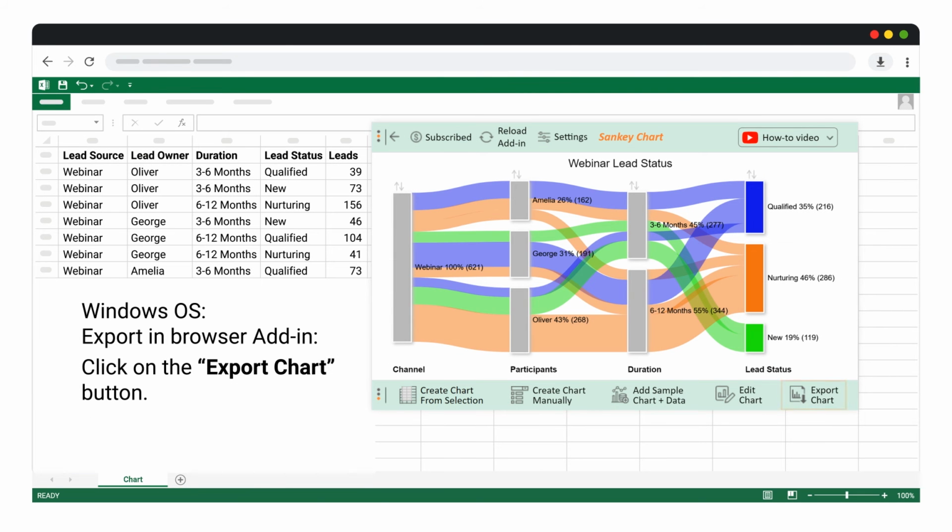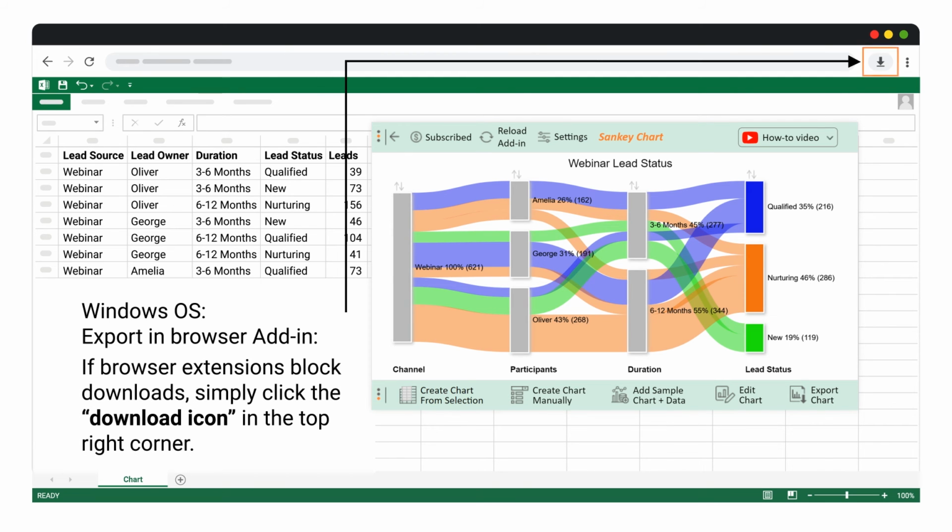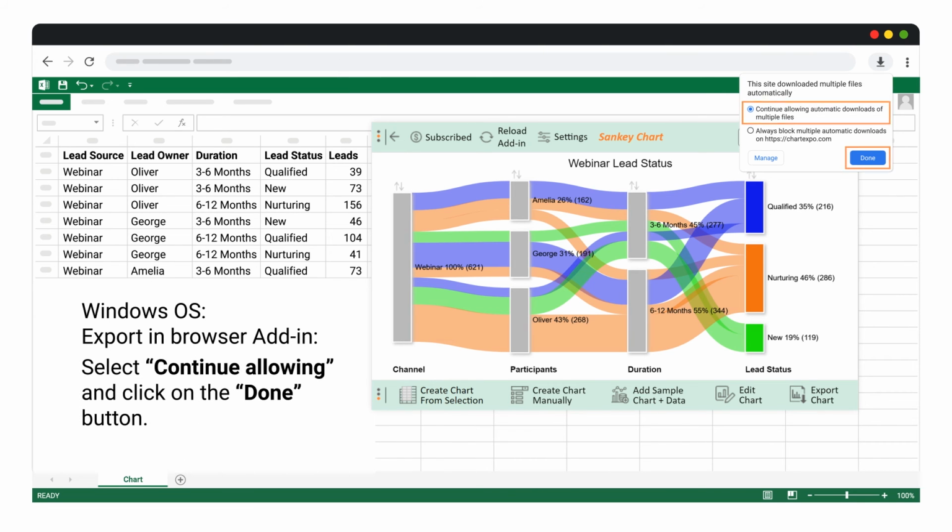Windows OS. Export in browser add-in. Click on the Export Chart button. Select the image format. If browser extensions block downloads, simply click the download icon in the top right corner. Select Continue Allowing and click on the Done button.